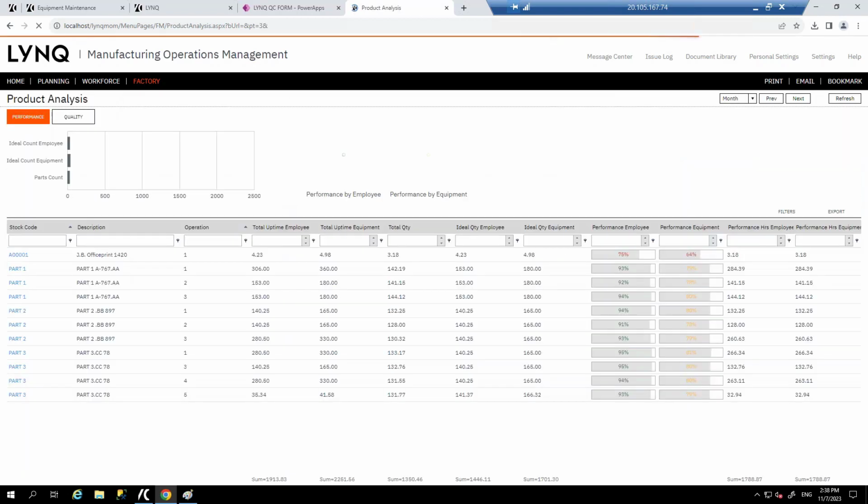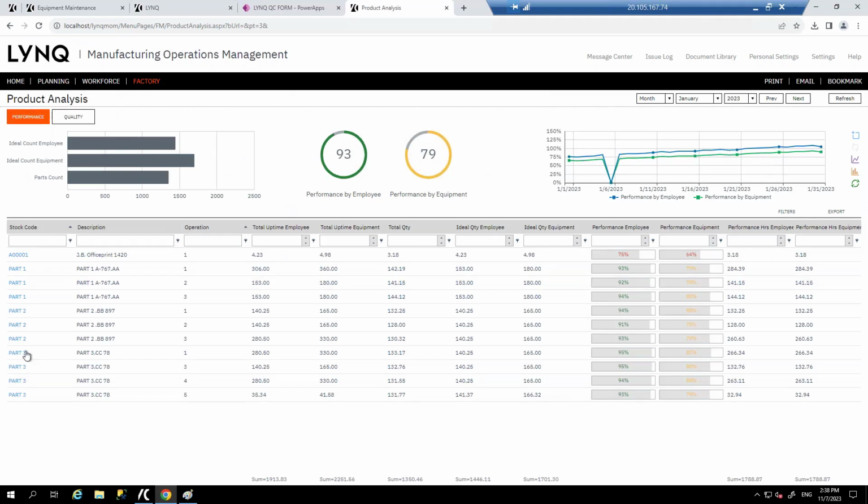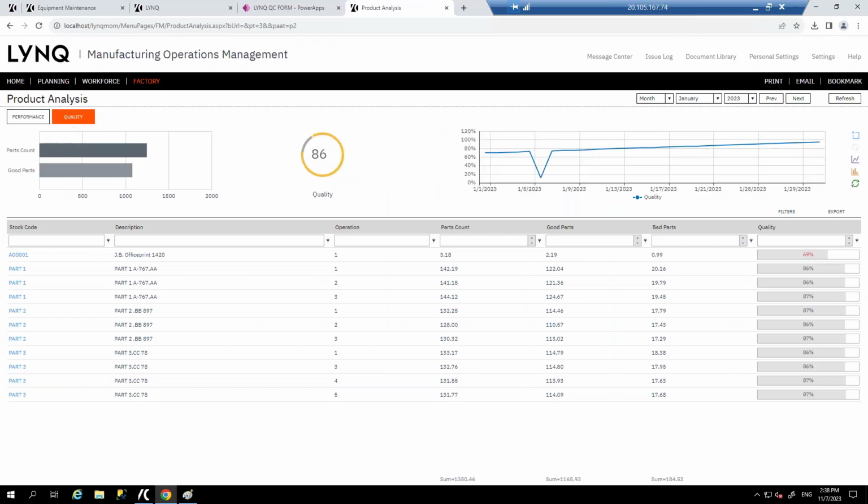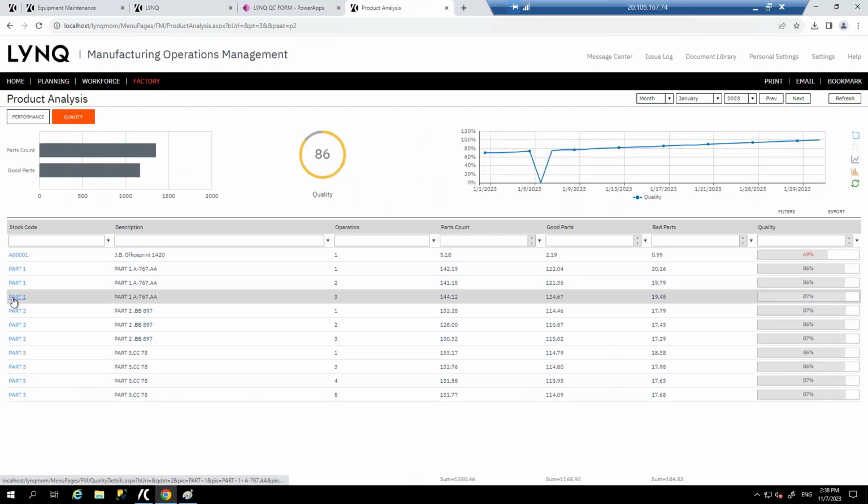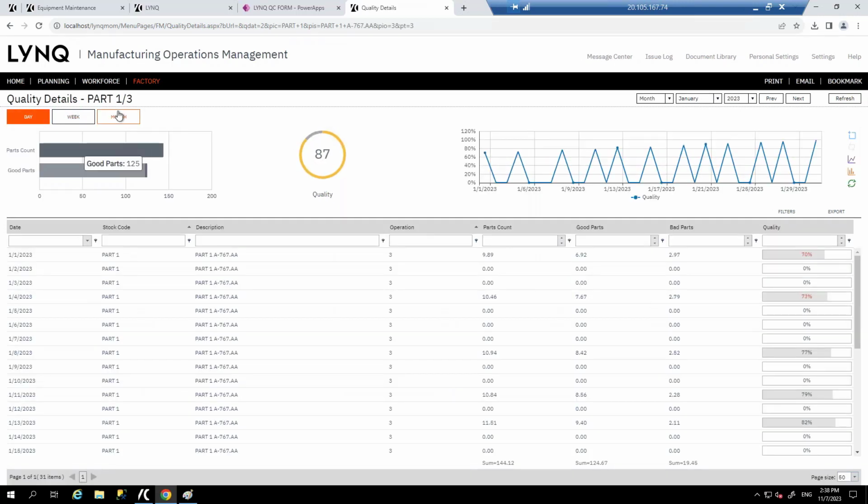You might want to look at your products, and in terms of the performance there, you've got all of this information to hand. If I want to look at quality information, I could do that as well, and drill into each stock code and get a picture of the quality against that part that has been recorded there. There's a full document library there where you can associate documents with production orders, work centers, products, employees. So you can attach documents there and run a paperless shop.